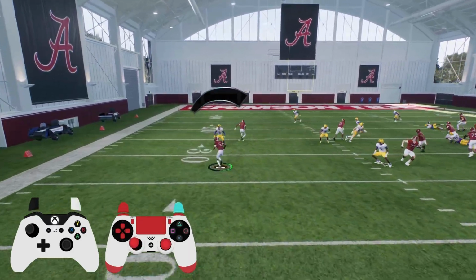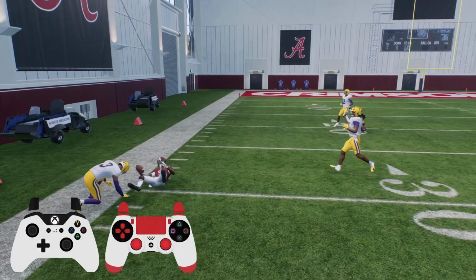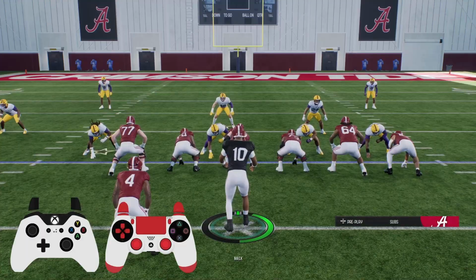Once you practice it a few times, making the right read becomes much easier and you'll be able to use RPO plays much more effectively in College Football 27.